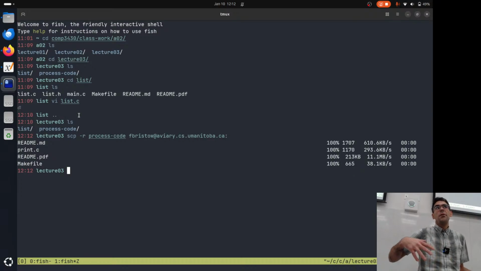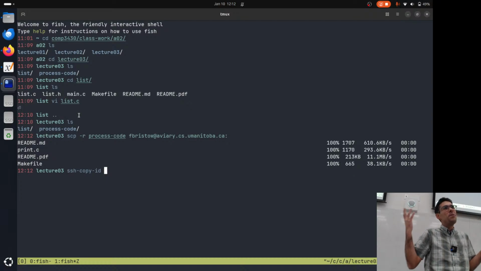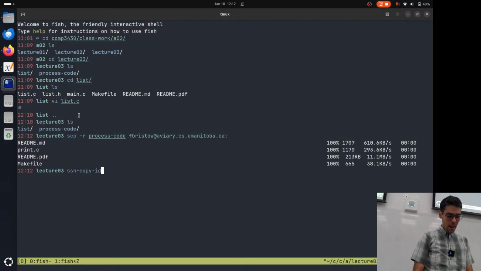If you want to learn more about that, you can use the command ssh-copy-id. This will generate a public key, and then it will send the public key to Aviary so that you don't have to do passwords every time you log in. I do this because I hate typing my password in all the time, but my password then expires and I don't know about it. So take that for what it's worth. You will have had to type in your password.